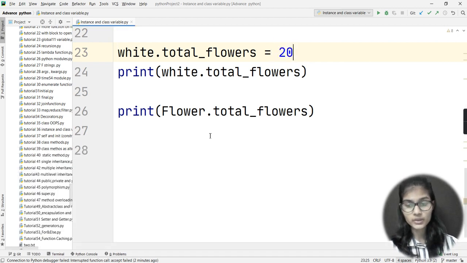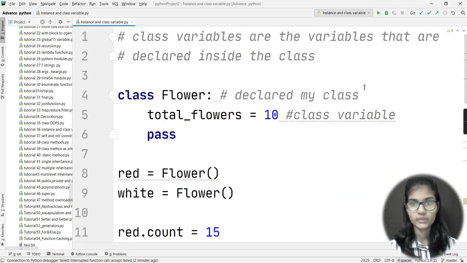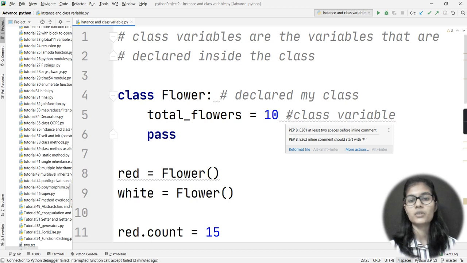I hope you got the idea of how this class variable works and what the concepts are in class variables. What is a class variable? Can we change the value of a class variable? Then how? And can we access the value of the class variable with the objects, and all those things?